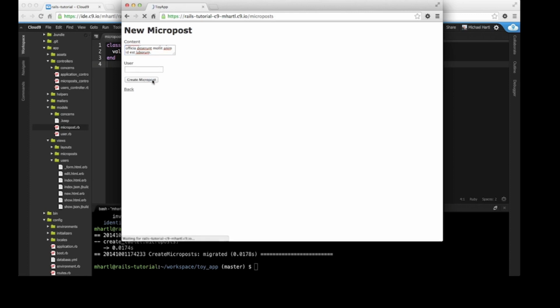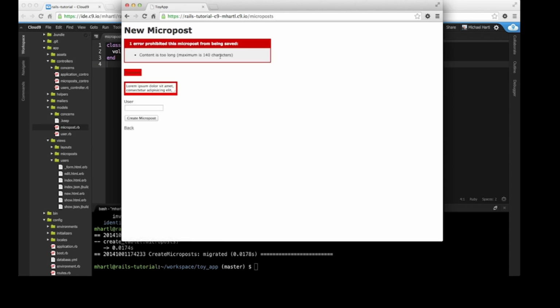And if we create it, it should complain. And there it is: content is too long. Now, this code that generates this error message is part of the scaffolding. In the main part of the tutorial, when we make the industrial strength sample app, we'll actually be writing these error messages ourselves. Or more specifically, we'll be writing the code to generate these error messages.